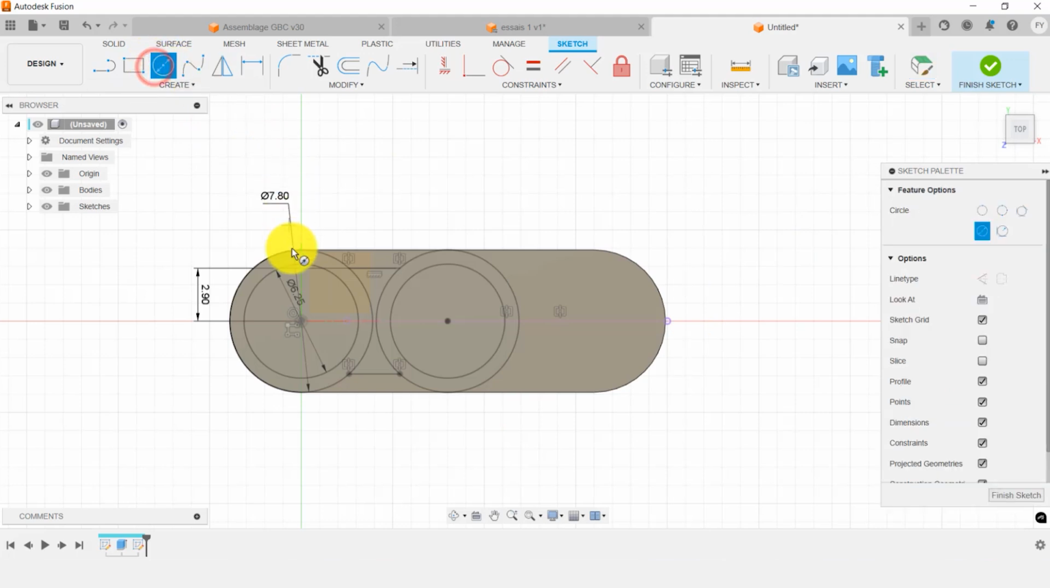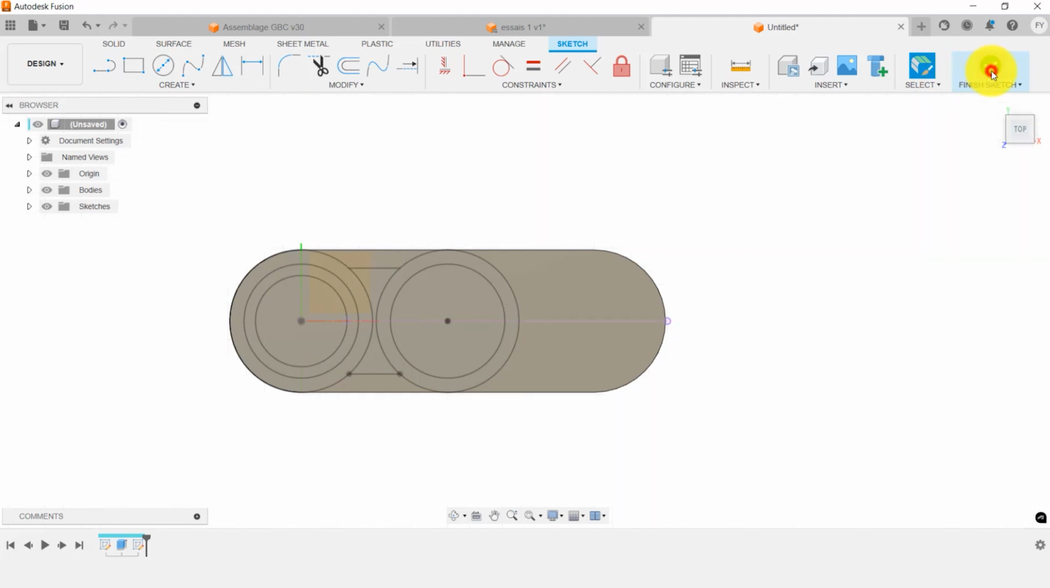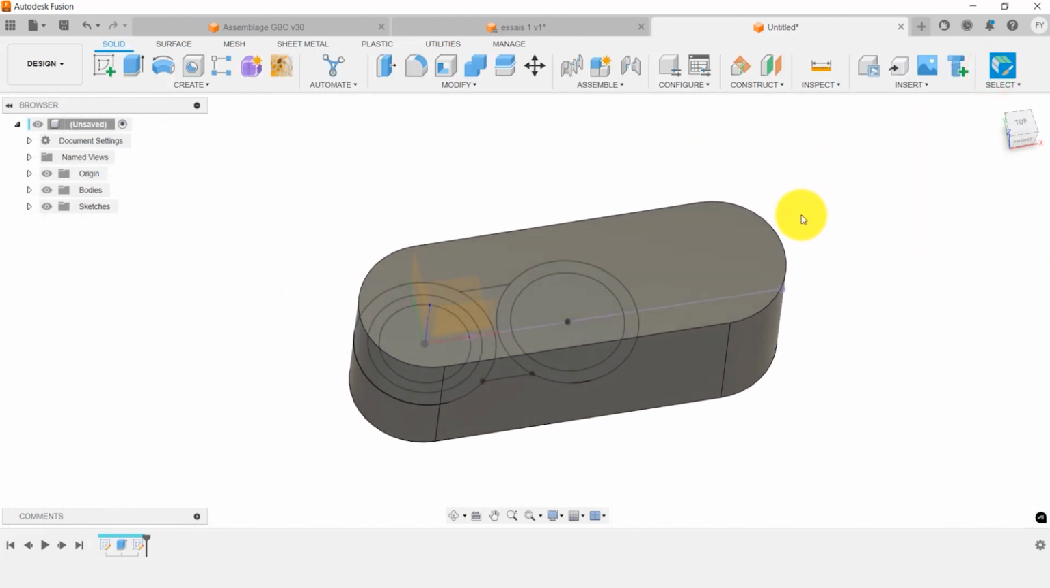I validate my sketch. Now I create the first extrusion that appears. You see the drawing in the middle of my part. I will extrude with this tool, select my 2 profiles here.